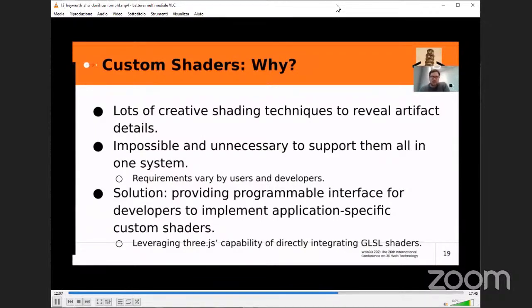One solution that we propose is providing a programmable interface for developers to implement application-specific custom shaders. And behind the scenes, this leverages 3JS's capability of directly integrating GLSL shaders.